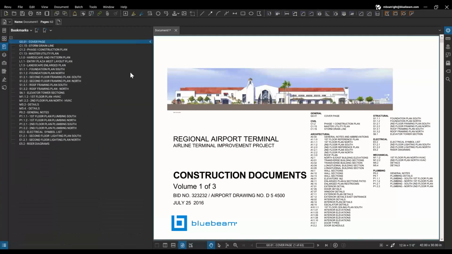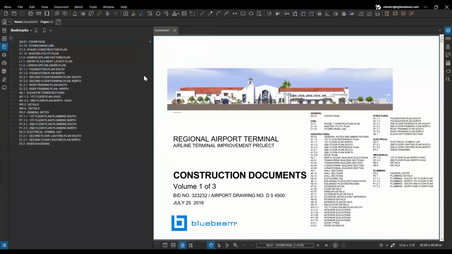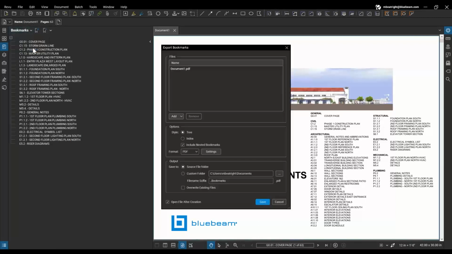One of the last things that we'll do here, I'll very quickly save our document. And then to close out for today, we'll export these bookmarks into a bookmark summary. So I'm going to click on this arrow down here where it says bookmarks. I'm going to select the option to export bookmarks. And I'm going to create a bookmark PDF summary. So my document will be titled _bookmarks document 1. I'm going to choose the tree style for my bookmark summary.